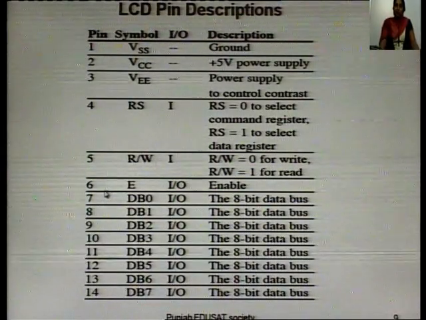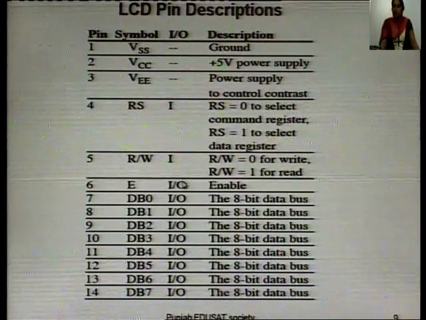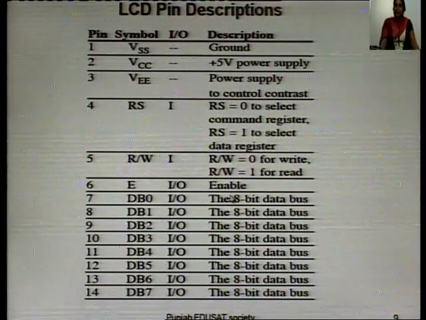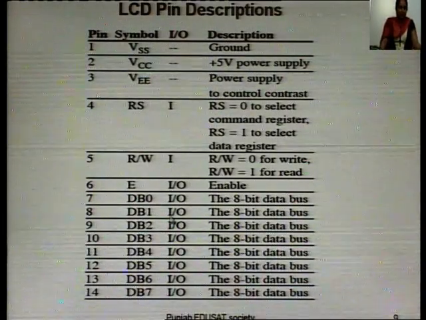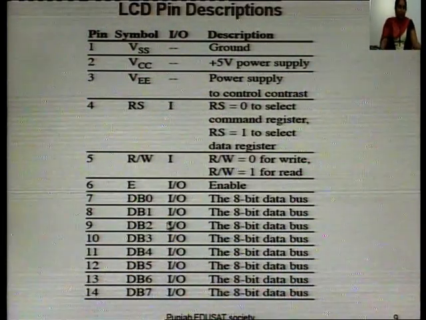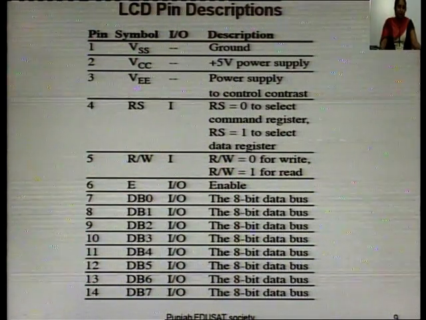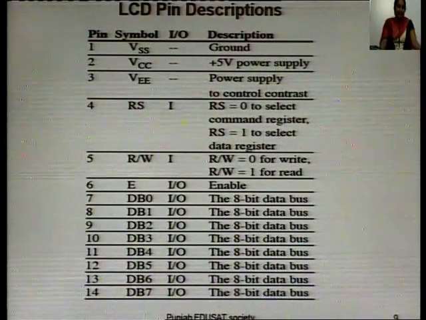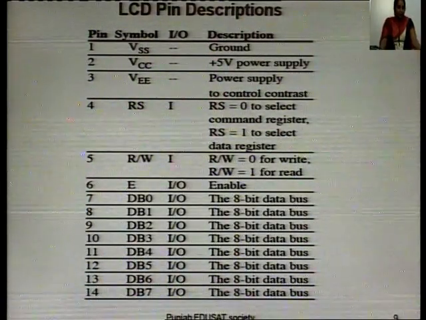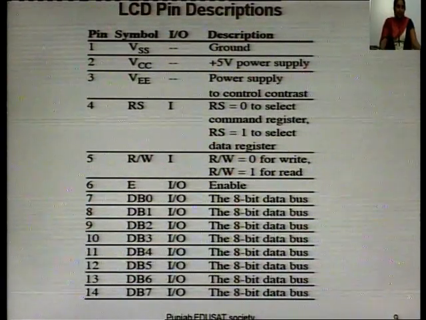After that, we have sixth pin, that is the enable pin. It is also an input pin. It is used to enable. When data is supplied to data pins, a high to low pulse must be applied to this pin in order to latch in data present at the data pins. Minimum it should be 450 nanoseconds wide.